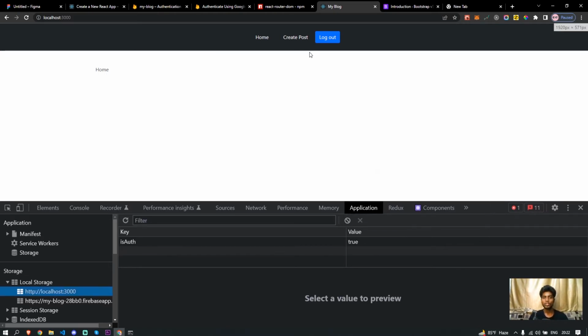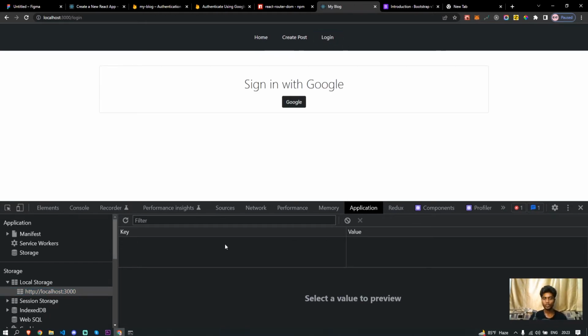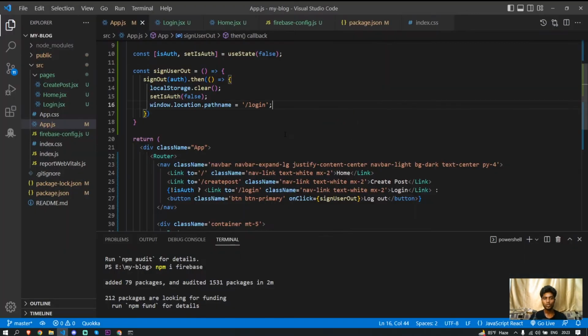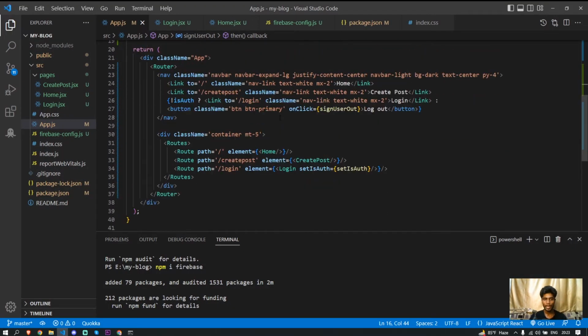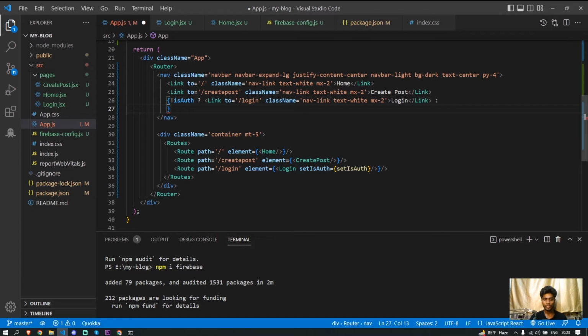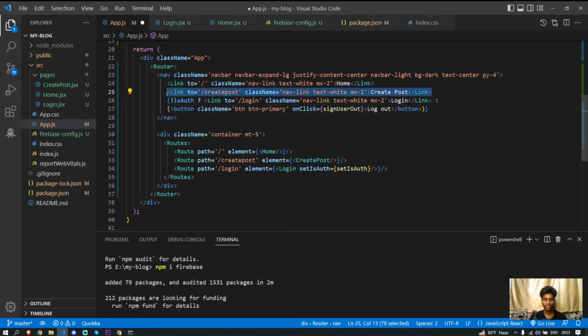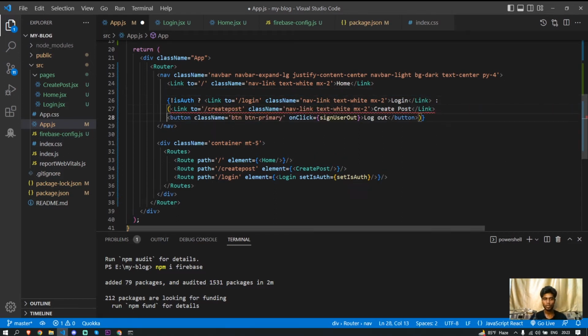One thing you should understand: if I log out from here again, you see the local storage is clearing out, but even though it's showing the create post button, this is not a proper user experience, right? We should show the create post button only to who logged in to our application, right? So to do that, coming back to app.js, instead of doing like this, just cut this out, make this parenthesis here, put this button here, and also the create post button. Two buttons here.